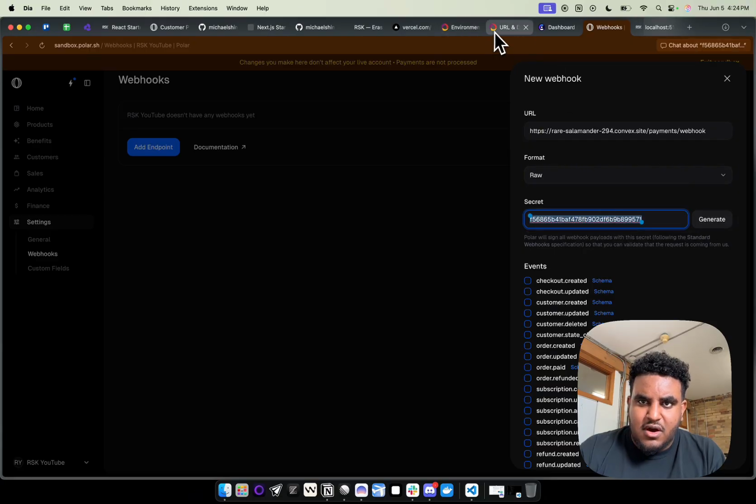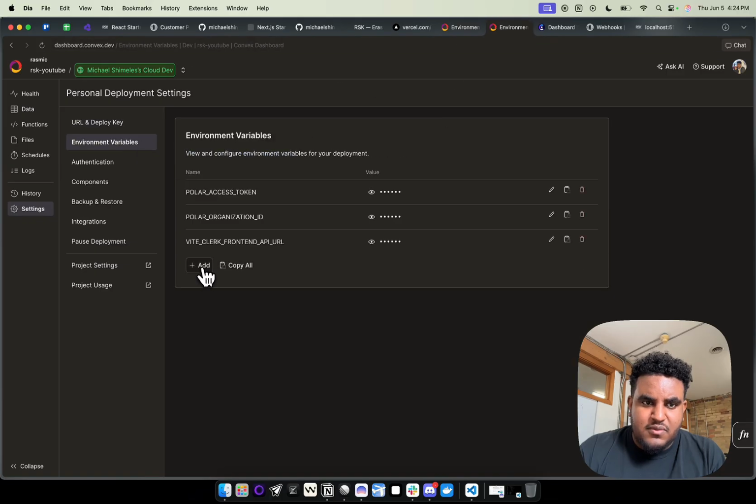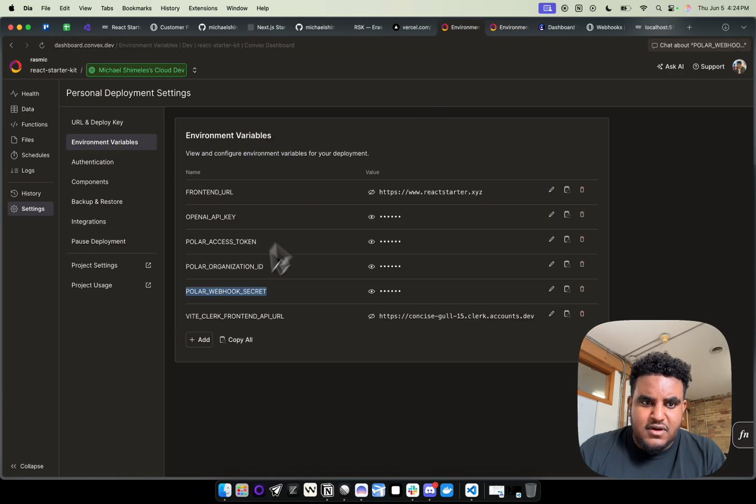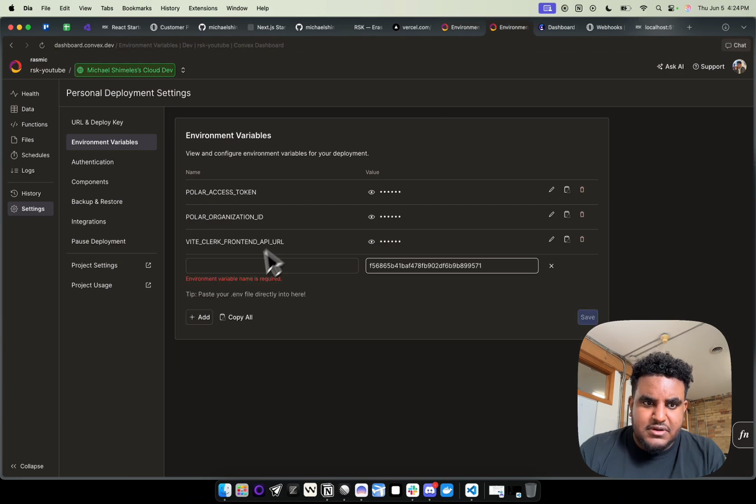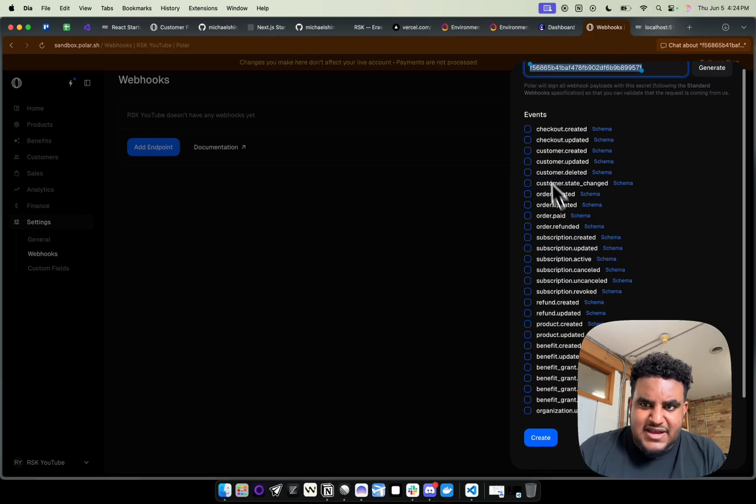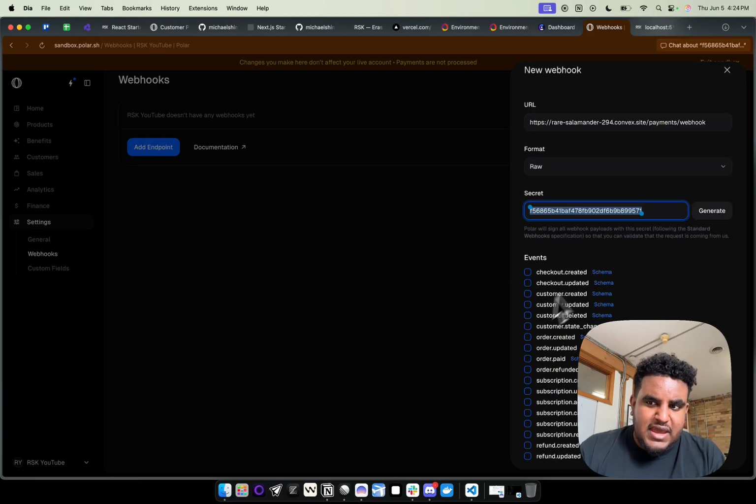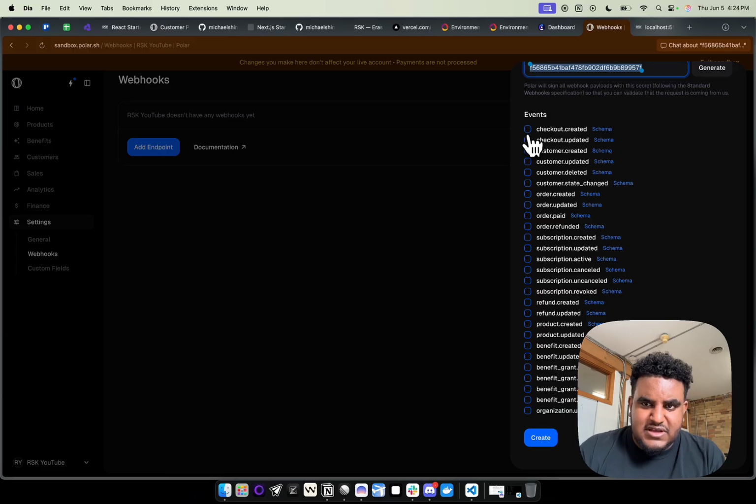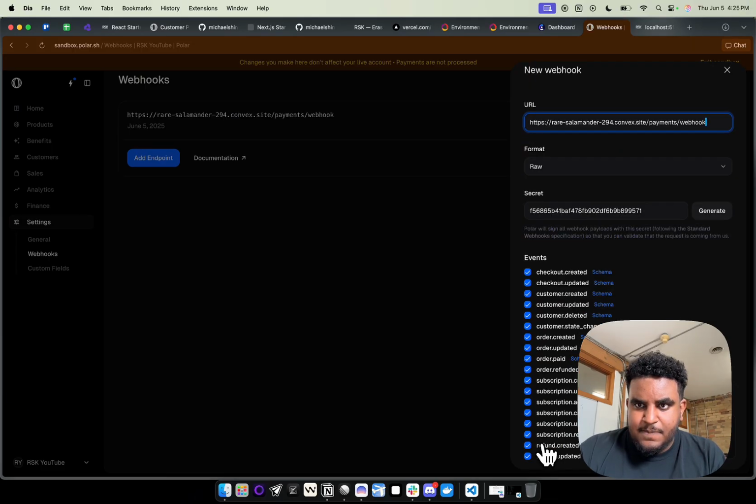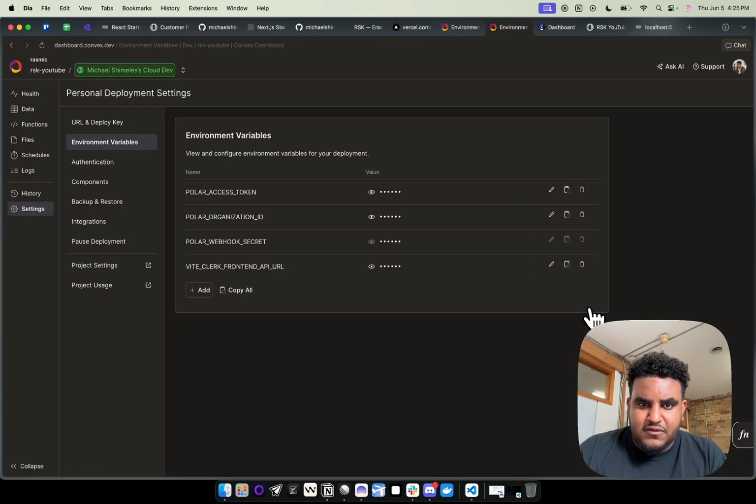I'm going to copy this, and I'm going to go back to our environment variables, click add, paste this here, and it is POLAR_WEBHOOK_SECRET. I'm going to paste this here. Now, one thing that I missed is I need to select all of these and click create. Sometimes you click generate, you leave, and because you have not created this, it won't work. So I'm going to select all of these, and I'm going to click create now. And our webhook has been created. So I'm going to click save.